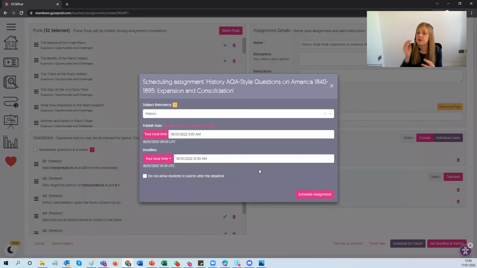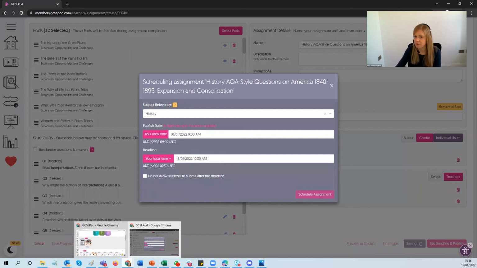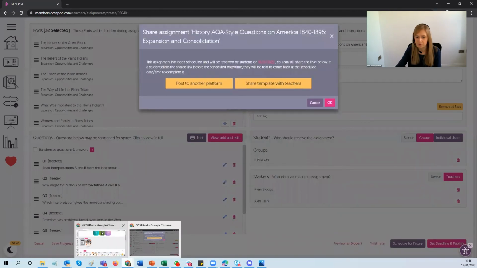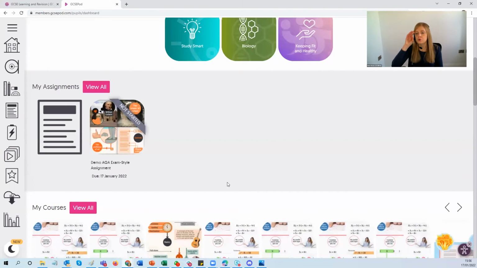And this can be used very successfully if you're trying to run a trial exam or a mock exam under exam conditions. Now, once you're ready, you click schedule, and that goes off to the students to complete. So let's have a look at it from the student's perspective just briefly. So we click here. We are now logged in as a student, and you can see the assignment here.